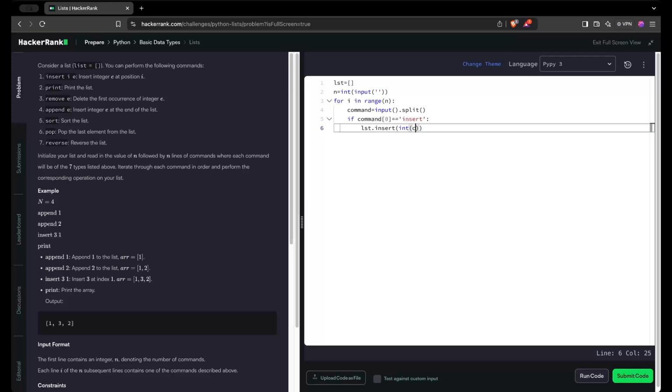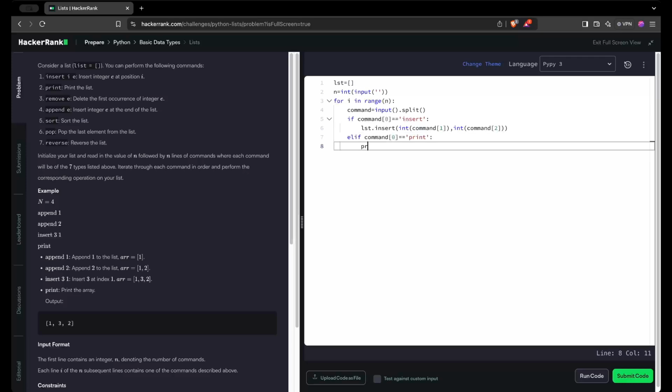So how will you do that? Int of command 1, int of command 2. Yes. Then we have else if, so we are using an elif condition, that command of 0 is equal to print. So print, what do I have to do? I have to print the list, right?